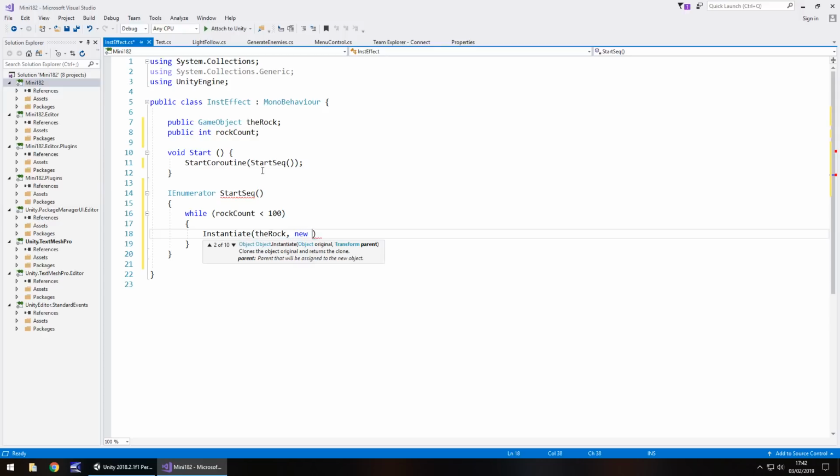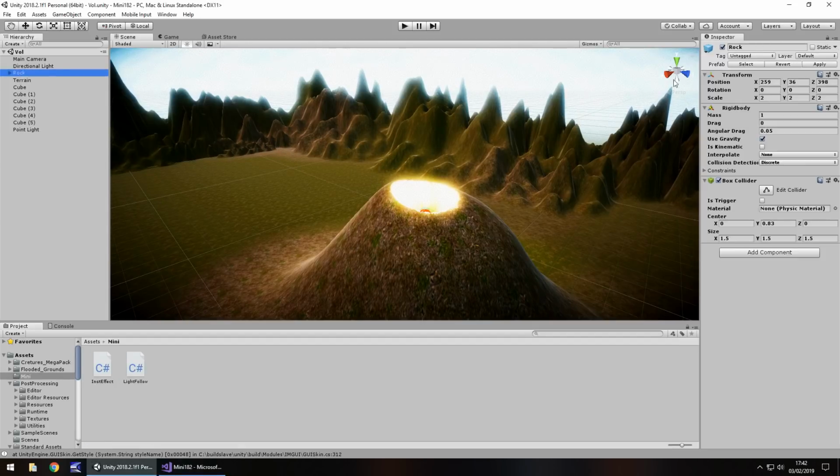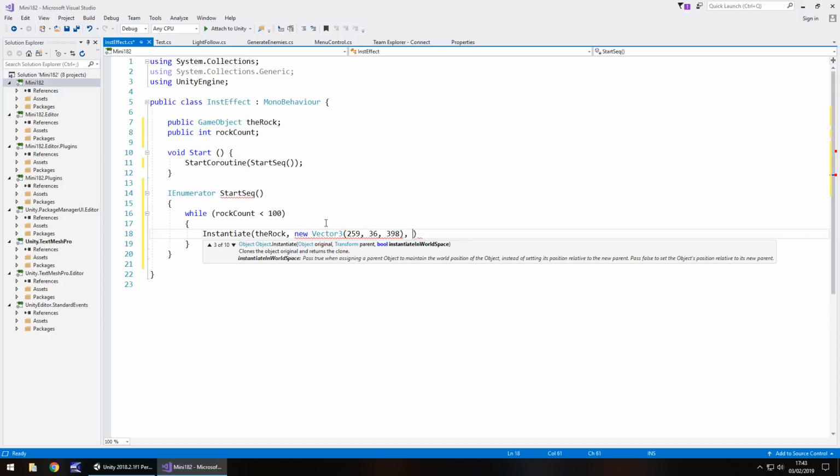And then the position, so new Vector3. Now put in the rock position as it stands now. So in this case, it's going to be 259, 36, and 398. Again, that will all be dependent on your actual scene. So it was 259, 36, and 398. Close bracket and comma. And then Quaternion.identity.